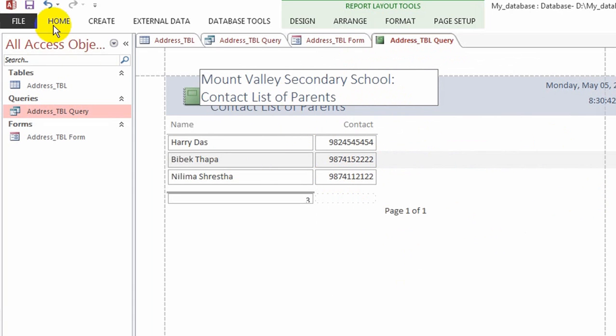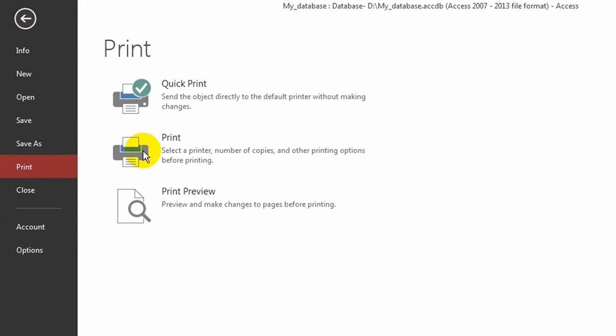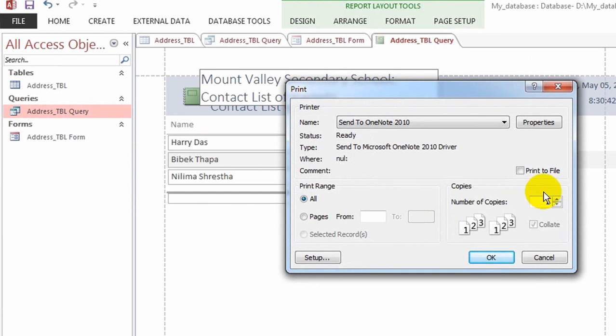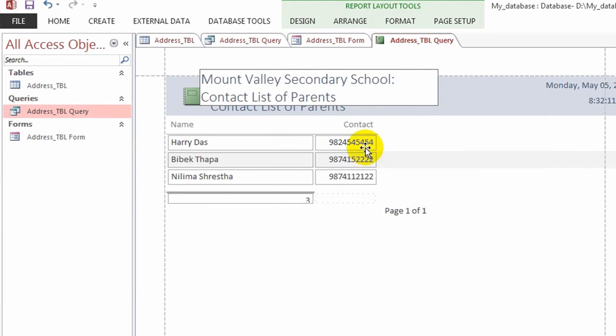Now go to the File menu, click on print, click on the print option. Now specify the number of copies. Here I want to print 1 copy only, or I can print 2 copies. Click on OK. Now the document is printing, or the report is printing. Like this we can generally work with Access objects.